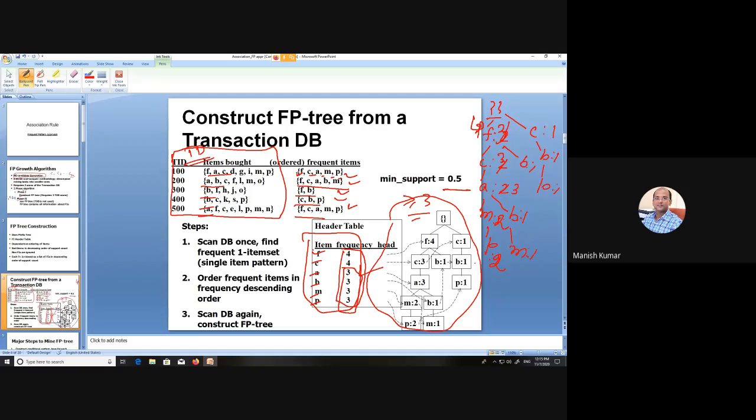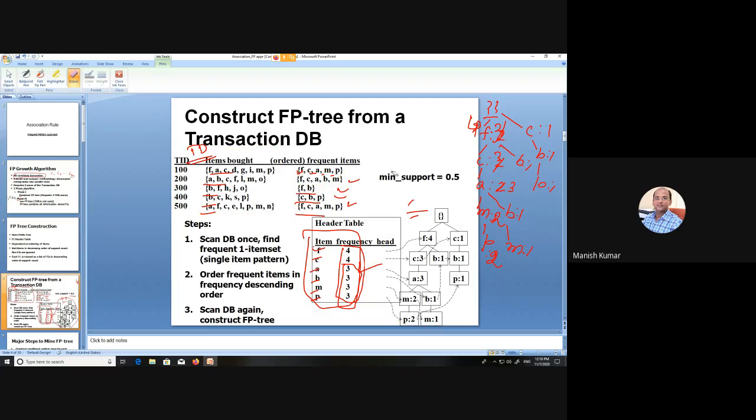Now you can see the same tree, where you can see F4, C3, A3, M2, P2, then B1, M1, then B1, then C1, B1 and P1. So this is what I got. This is my tree which I got from this transaction database. So this is my frequent item tree. This is where the transaction use is over. Now I'll just traverse this tree and I'll get my association rules. This is very, very easy.